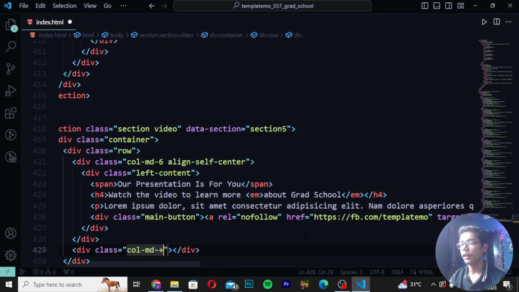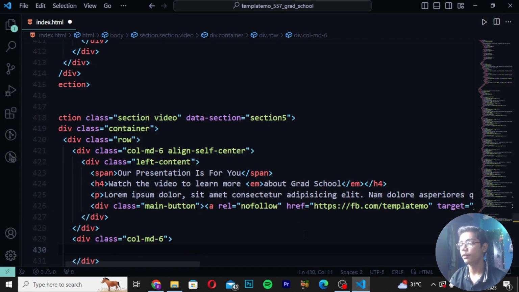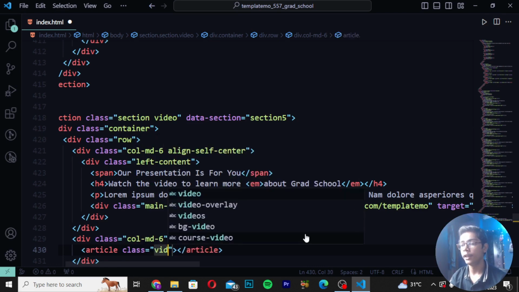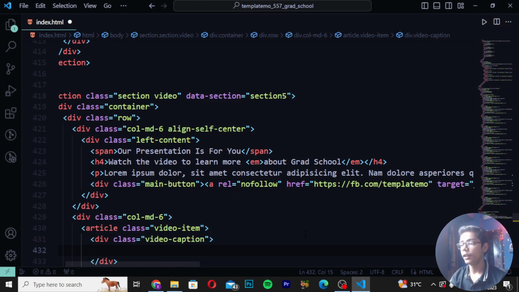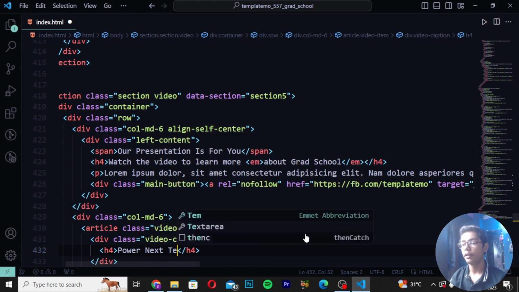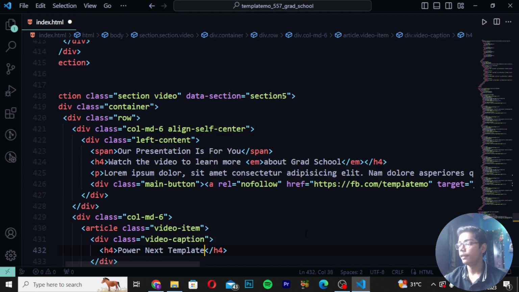Then you have to create a div with class column d6 like this, and then write an article with class video item, and here write a div with class video caption. So here I will be writing like this. Now you have to move down and write an h4 and write power, and write next template. So you can see we have done with that stuff.